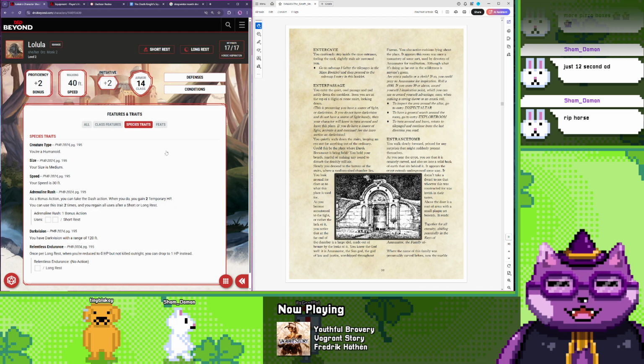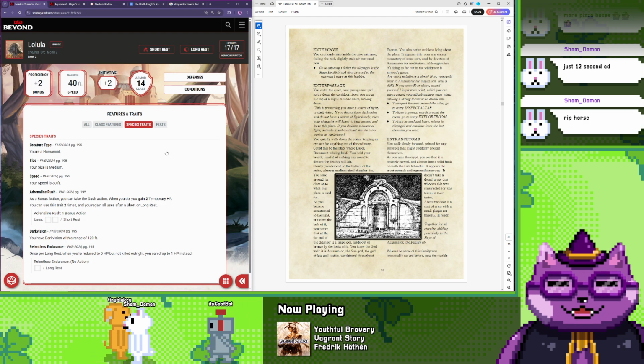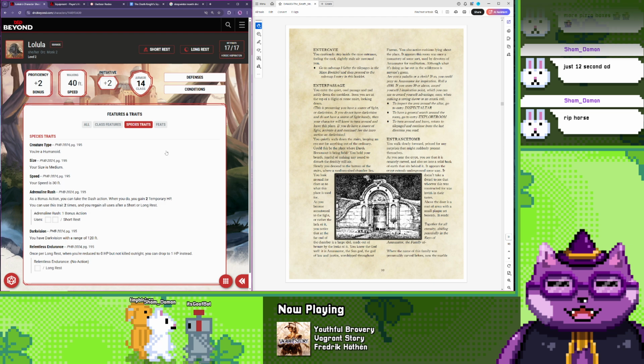Okay? You quietly walk down the stairs, keeping an eye out for anything out of the ordinary. Would this be the place where Derek Rumon is being held? You hold your breath, fearful of making any sound to disturb the deathly still air. Slowly, you descend to the bottom of the stairs, where a medium-sized chamber lies. You look around for clues as to what this place is used for.